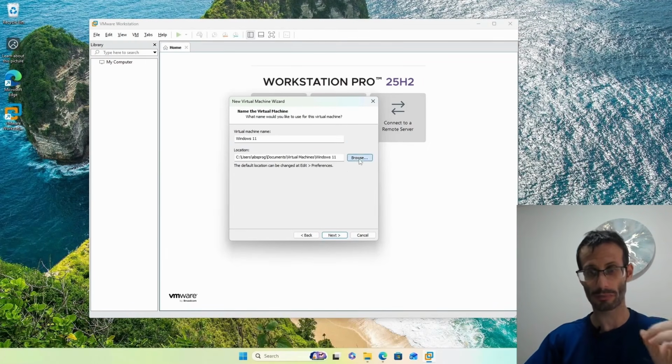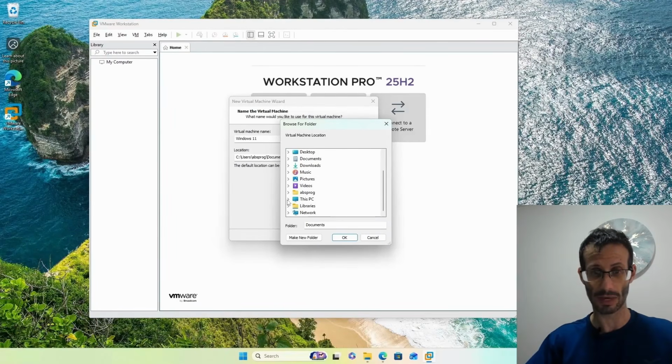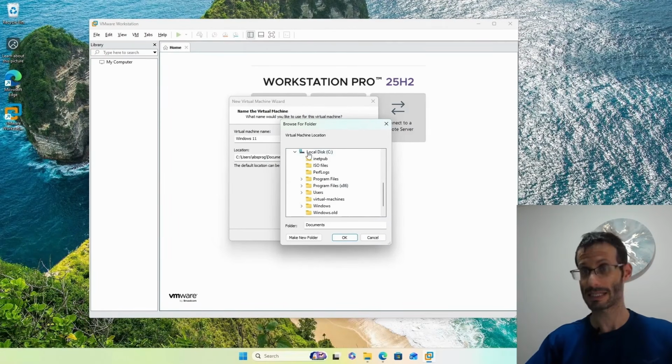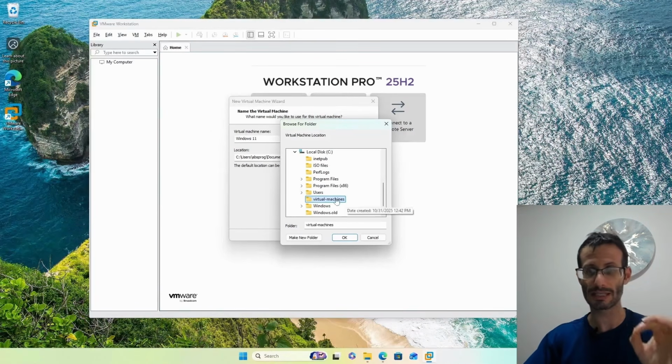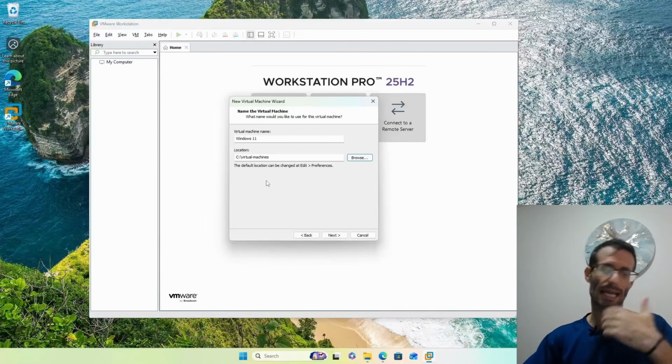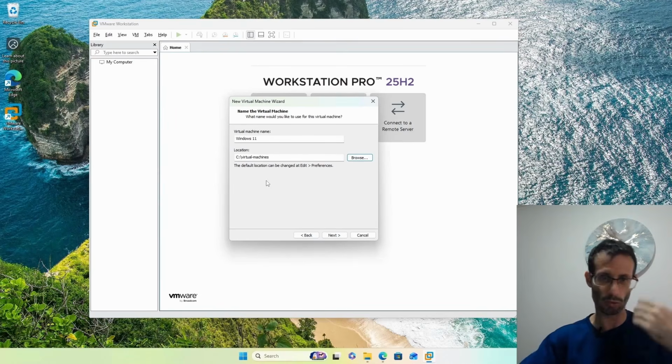So here I'm going to click on Browse, and once again I already created a folder. So in my C drive, so this PC, and here's my C drive, I have a folder called Virtual Machines. This is where I want the new virtual machine to be created. So this is what I'm going to choose. So here I'm going to click on OK. You can choose any location you want, just make sure that you are choosing something that will be easy for you to remember. Once we're done with that, let's click on Next.